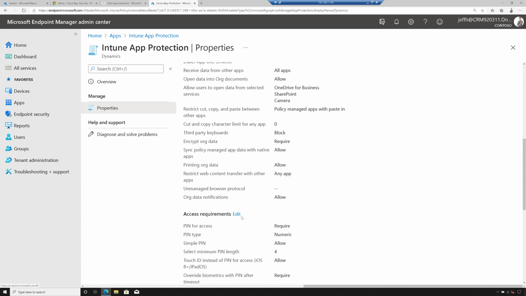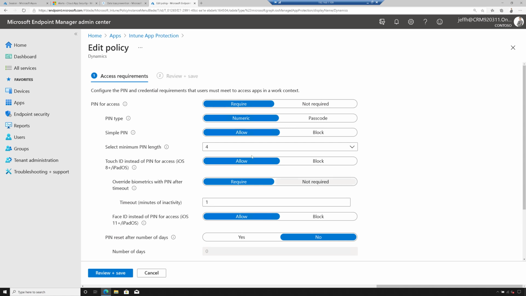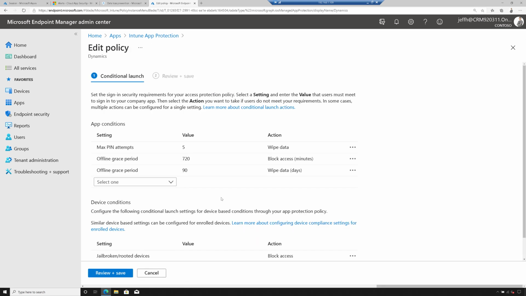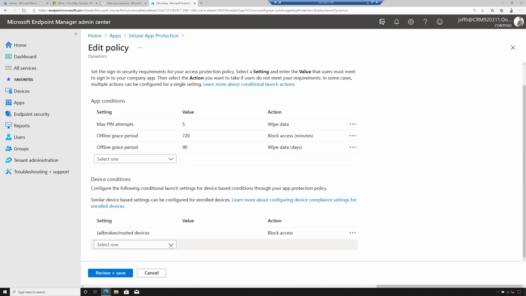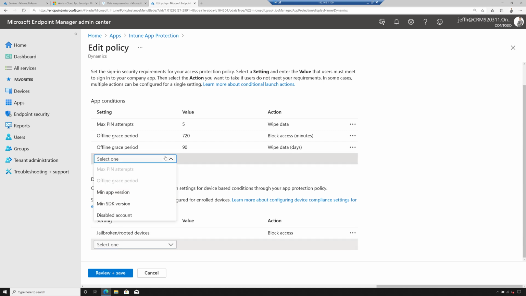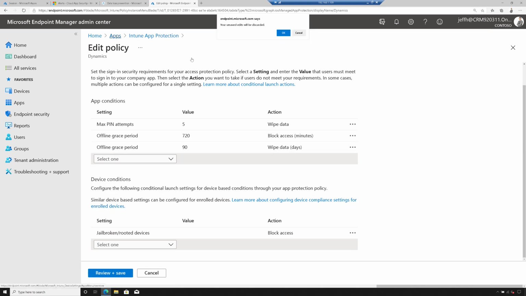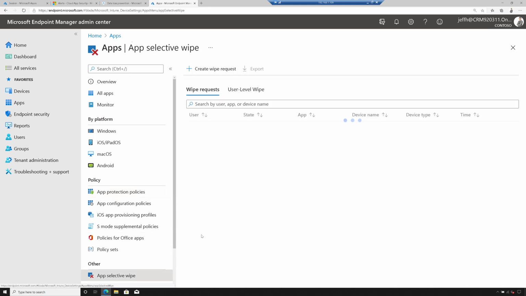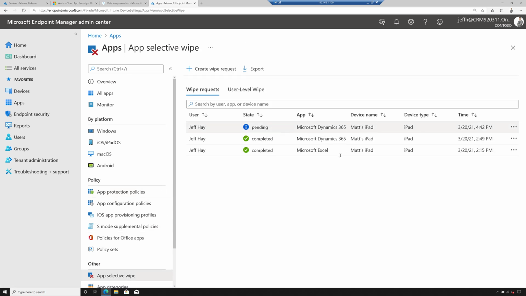And then from there, under access requirements, this is where I'm specifying a PIN. I'm telling it different parameters on how I want people to be able to open up that app. And then if I go down to conditional launch, this is where I have max PIN attempts set. This is where I also set things like the minimum OS version, and minimum app version that you saw in the demo. And then if we go over here to apps and we go to app selective wipe, this is where I've initiated a remote wipe that you saw in the demo.